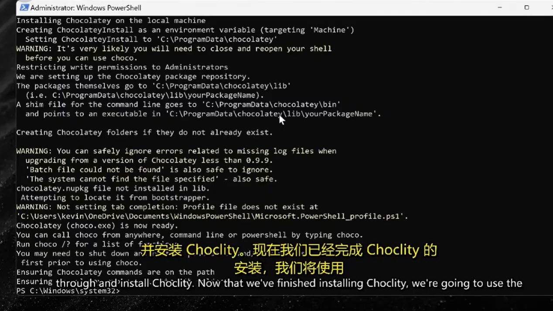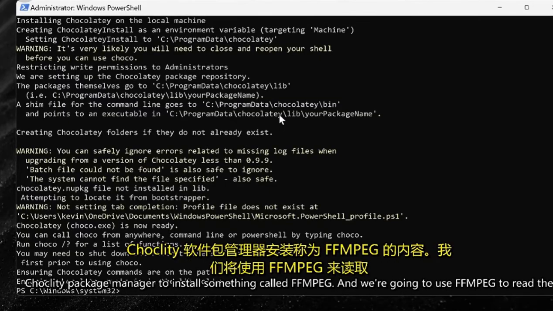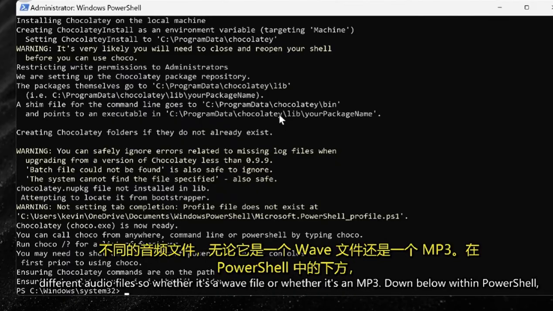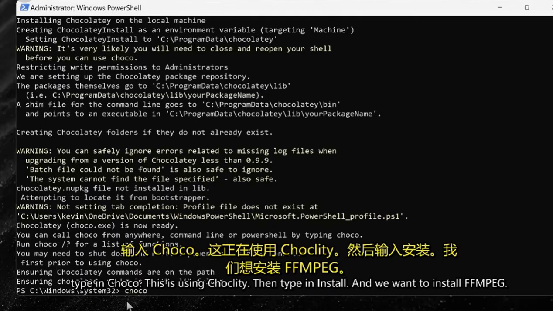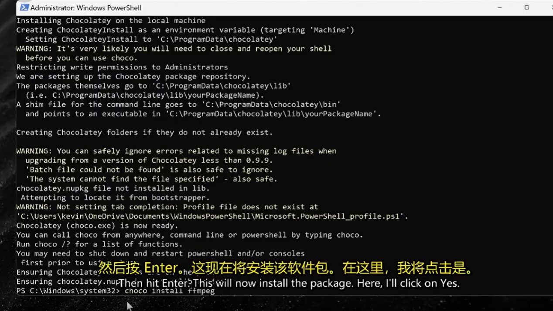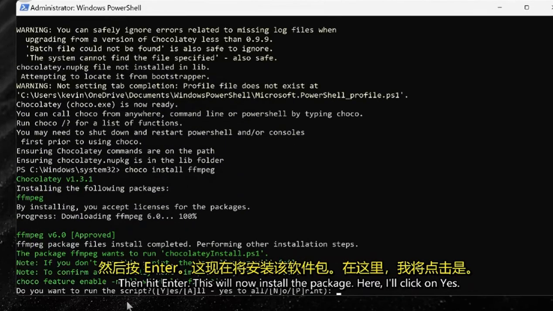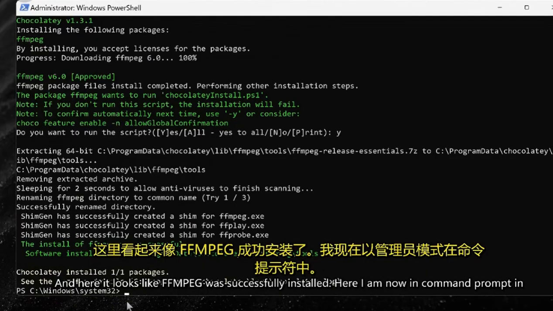Now that we've finished installing Chocolatey, we're going to use the Chocolatey package manager to install something called FFmpeg. And we're going to use FFmpeg to read the different audio files, so whether it's a WAV file or whether it's an MP3. Down below within PowerShell, type in choco, this is using Chocolatey, then type in install, and we want to install ffmpeg, then hit enter. This will now install the package. Here, I will click on yes. And here it looks like FFmpeg was successfully installed.